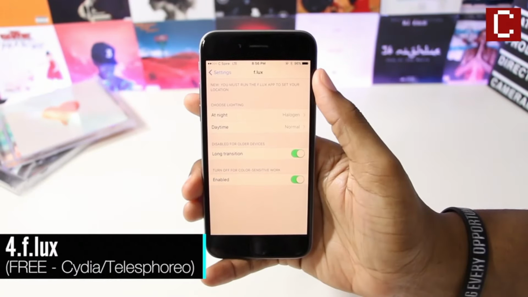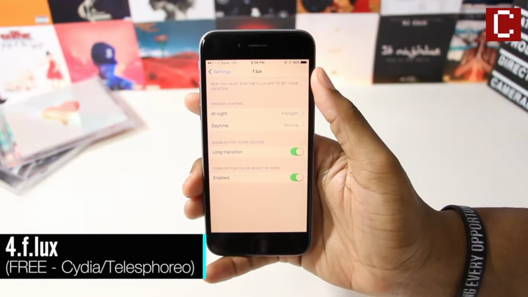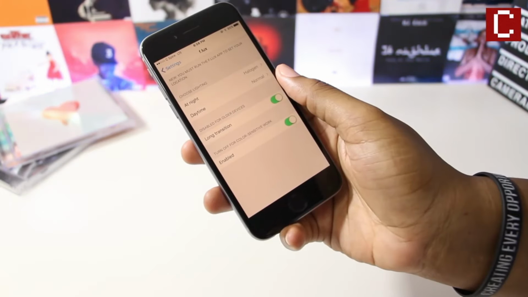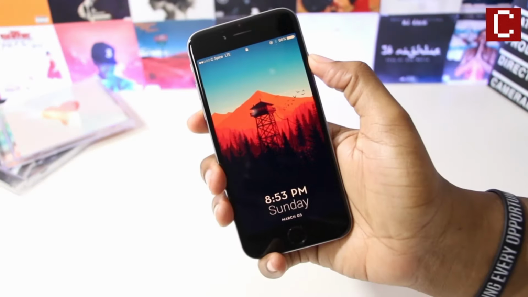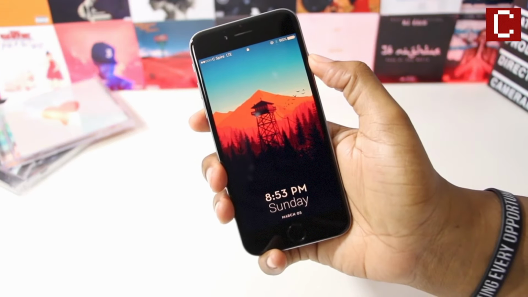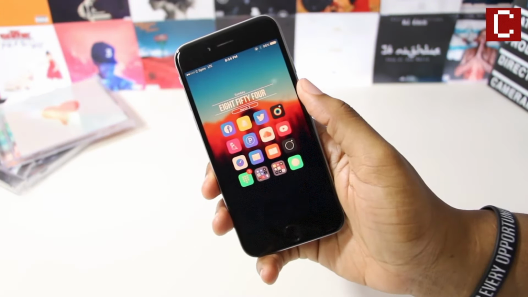Now, this old tweak automatically changes your display to match the time of day, which I hear is good for your vision, but don't quote me on that. For example, if it gets dark outside, Flux will automatically warm your screen and kind of dim it to match that time of day, and it's just a little bit easier to look at.